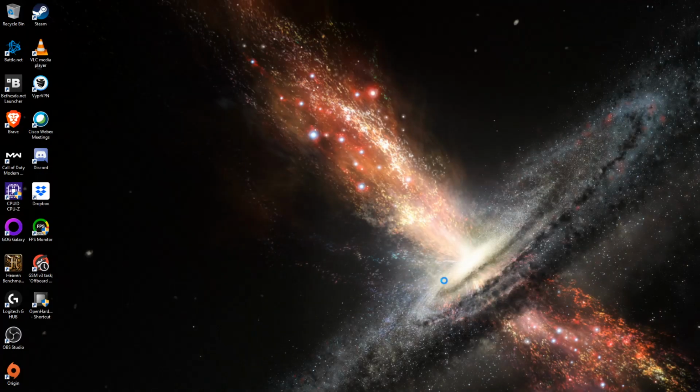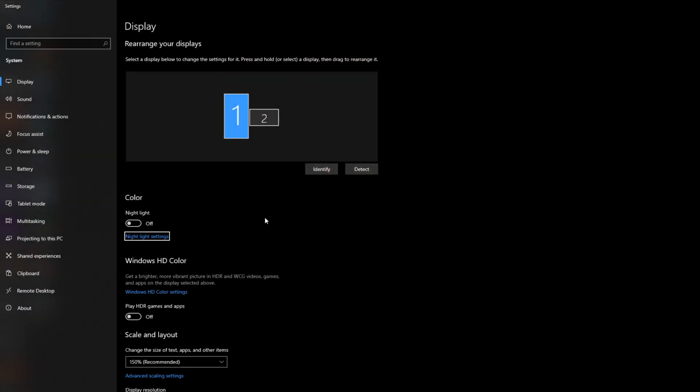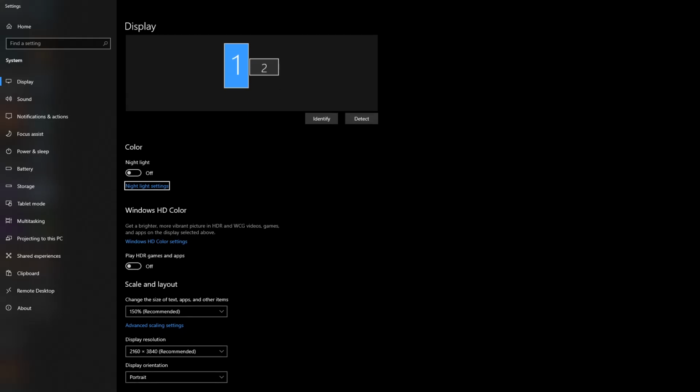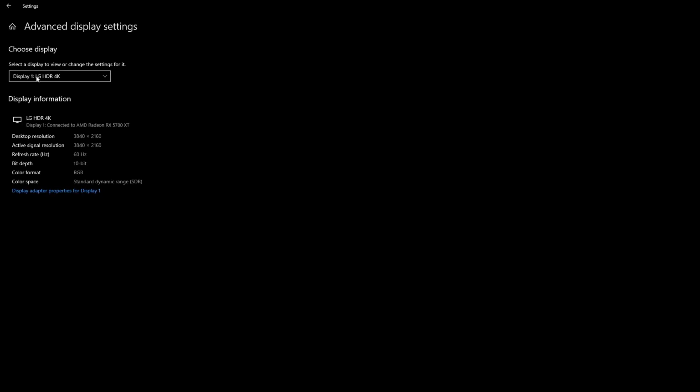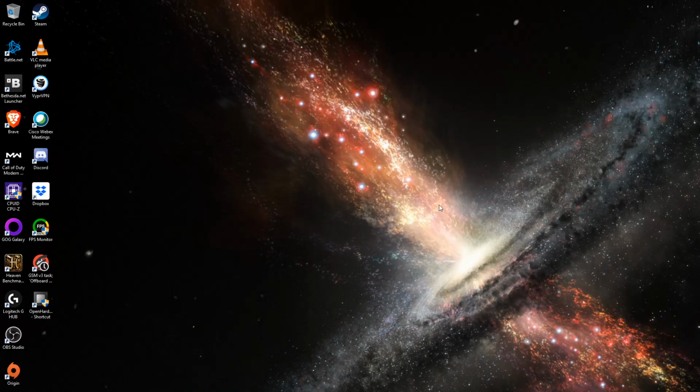This is what's happening when you go to display settings and select advanced display settings. You see that the LG monitor is a 60 hertz monitor, right? And it supports up to 10 bit of depth, right? Okay, now I'm going to minimize this and open the Radeon software.